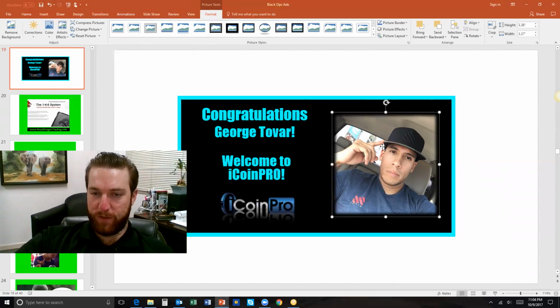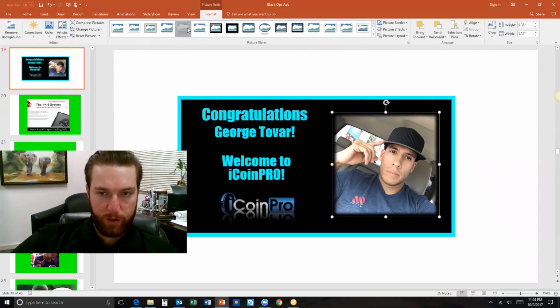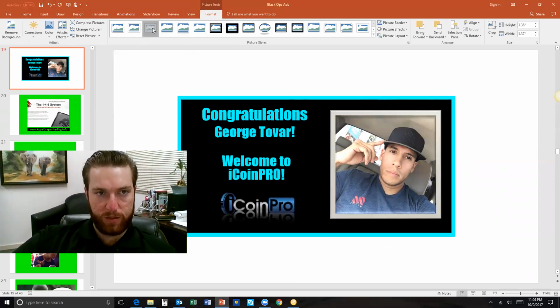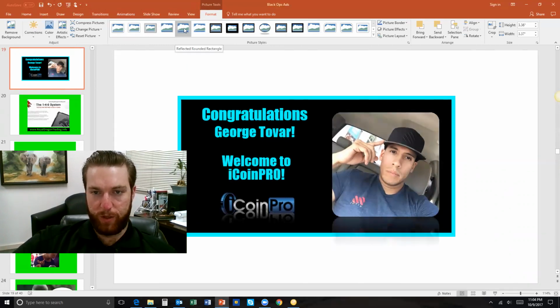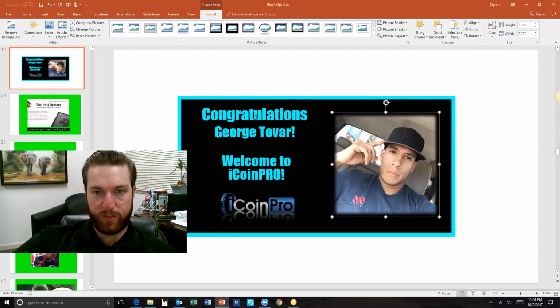Format is the tab. Once you have this picture selected, add a cool little edit to it so it looks not just like you dropped a random picture in there. Which we did, right, George? But you give it a cool little effect. I personally like the fadeaway effect. It makes it look cooler, in my opinion.